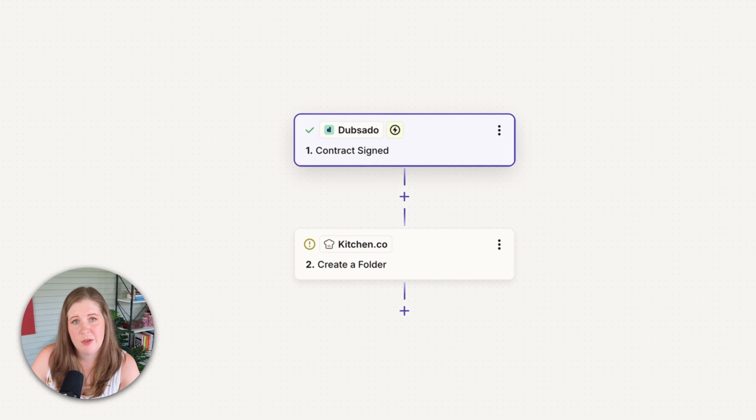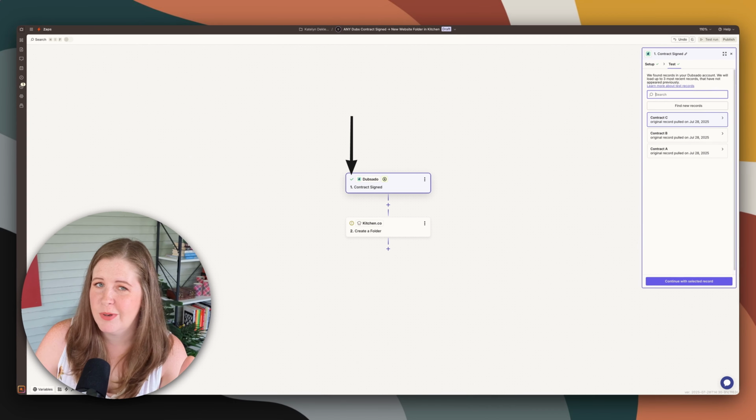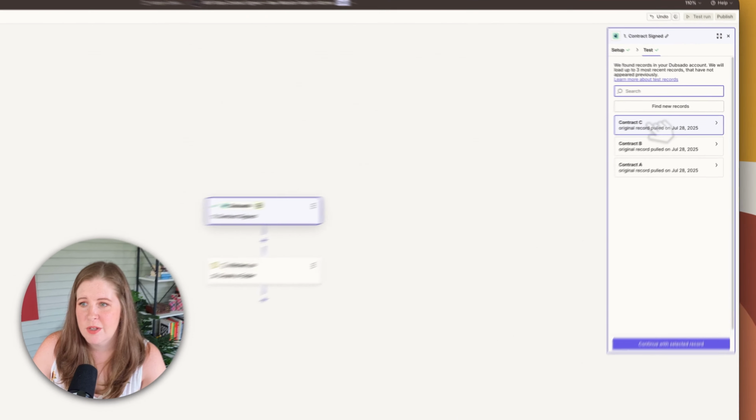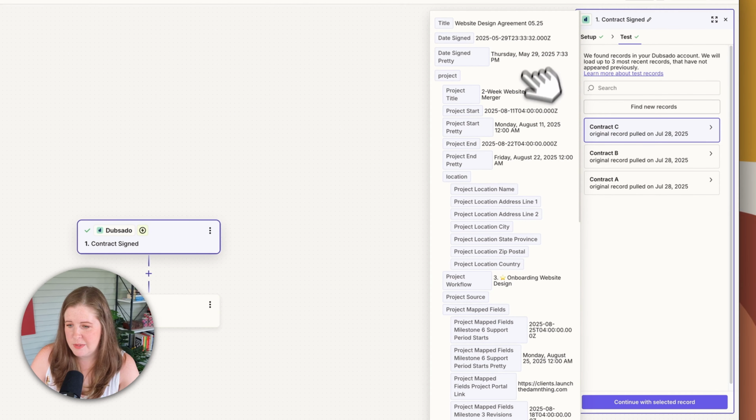It'll tell you whether or not you did set it up correctly. You're looking for the green check mark. And then you're going to have a few records pulled in from things that have happened recently in your Dubsado account, and that's going to be your test. So click on one of these items.